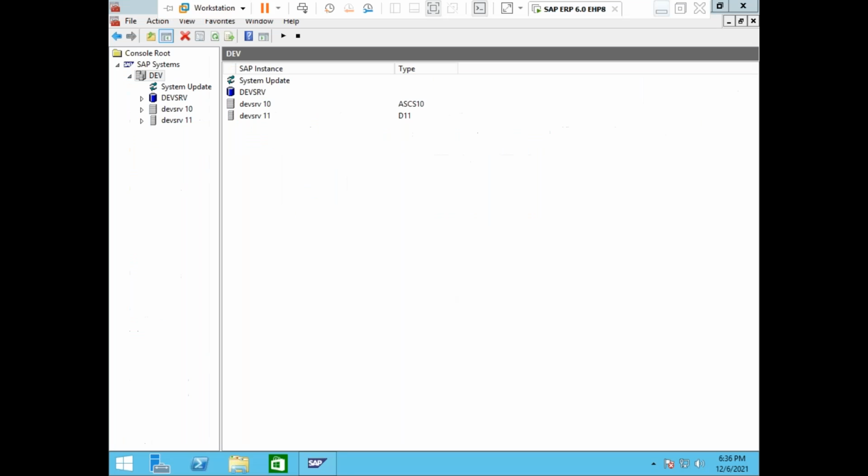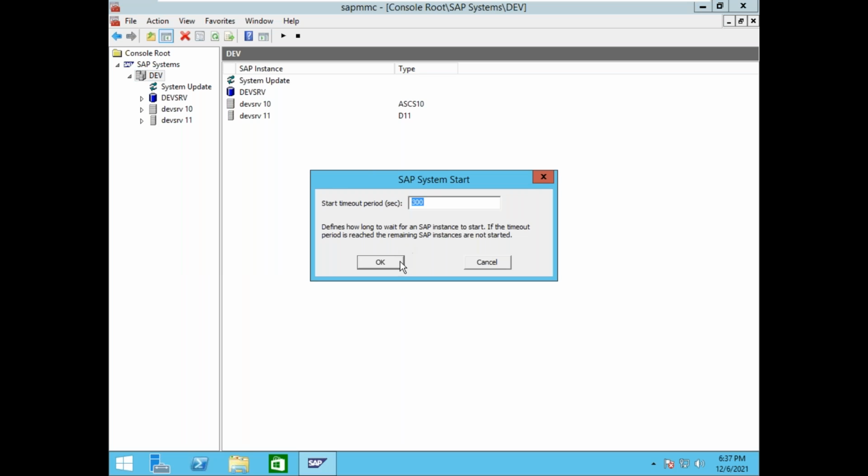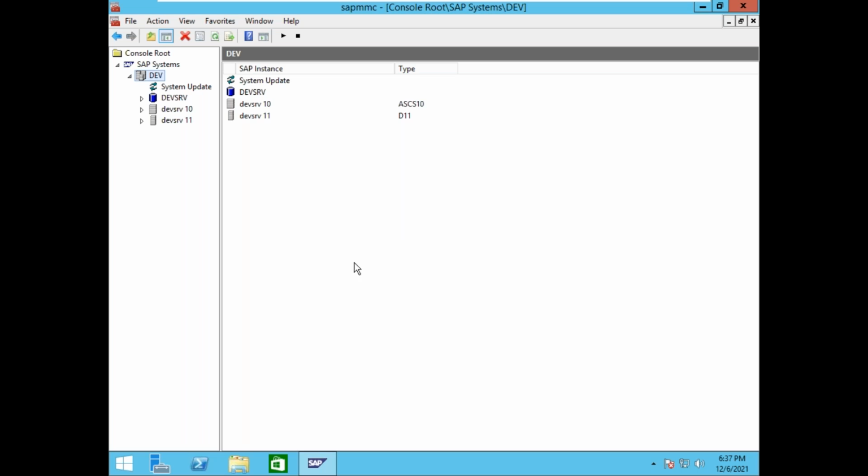Sorry for the delay. So now, how to start the system. Right click the SID, All Tasks, Start. Here you want to enter the master password, basis.123, small letters. First the ASCS instance will be started, and after that the primary application server instance will be started.